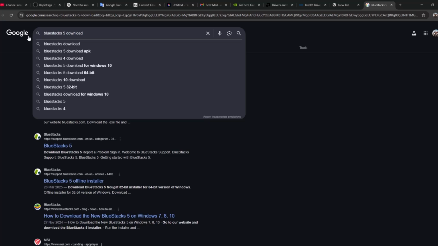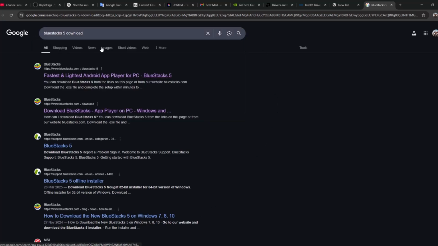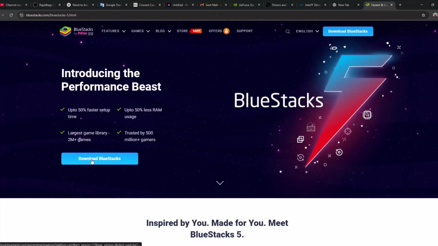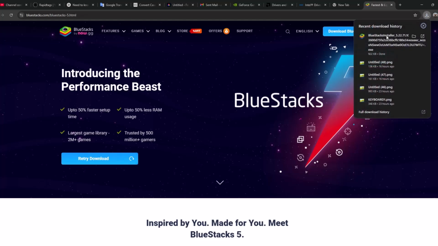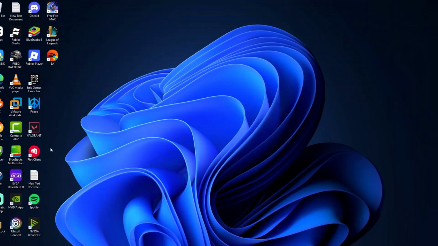Open up Chrome and search Bluestacks 5 download and select the first site. Select the download Bluestacks option and it will start downloading, guys. Just click on it and start installing. After the installation is done, you just need to open the Bluestacks.